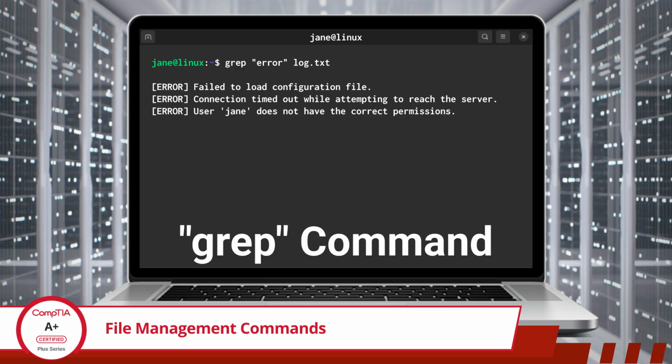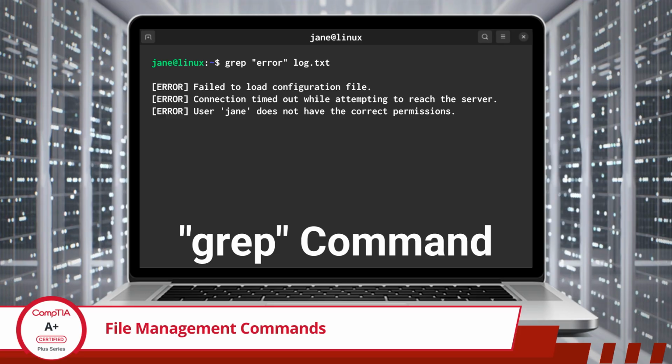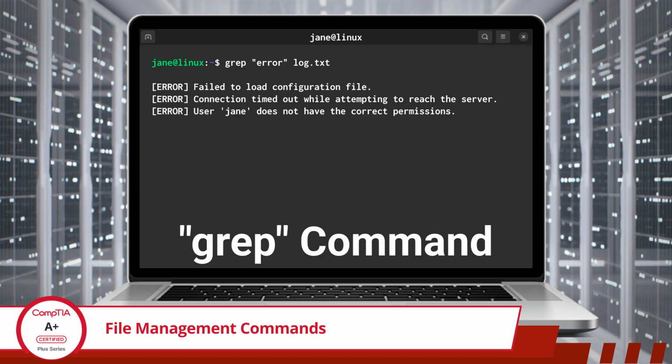Together, find and grep are often used to locate files and then search within them, making them essential tools for troubleshooting and working with large amounts of data in a Linux environment.